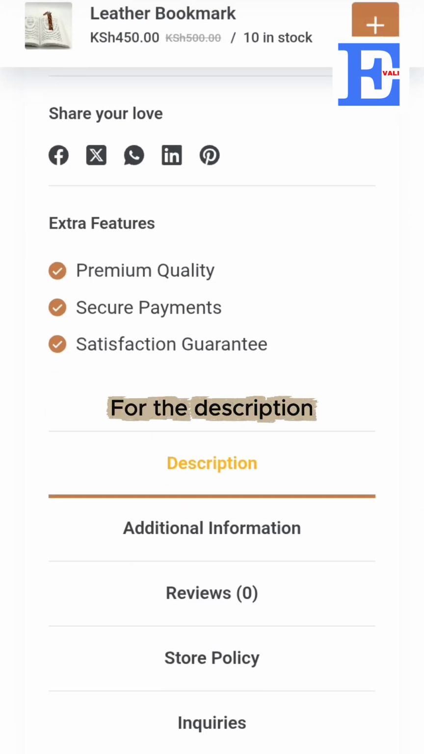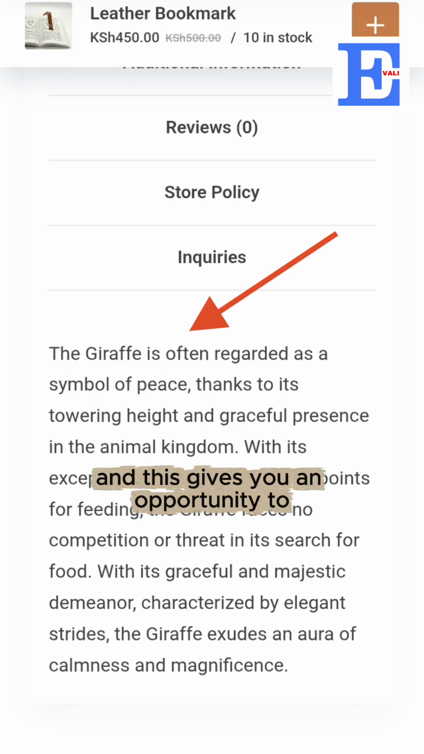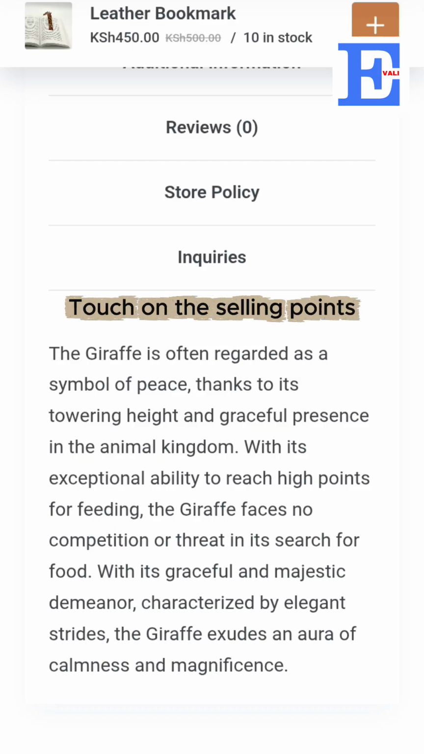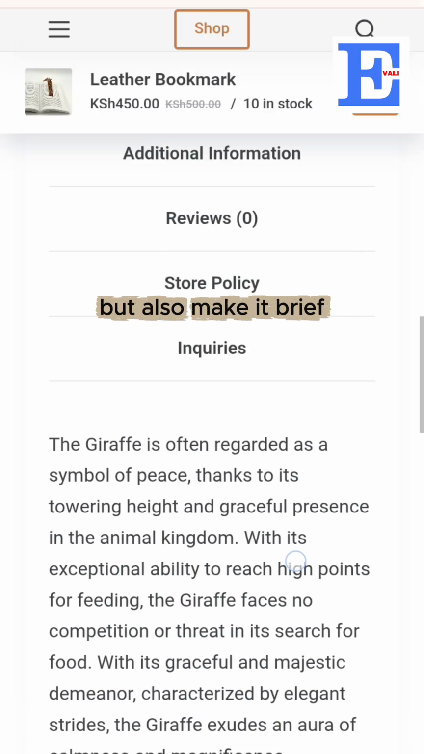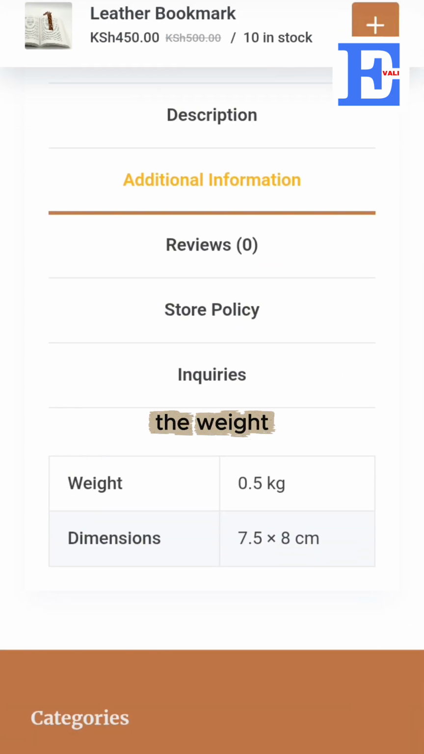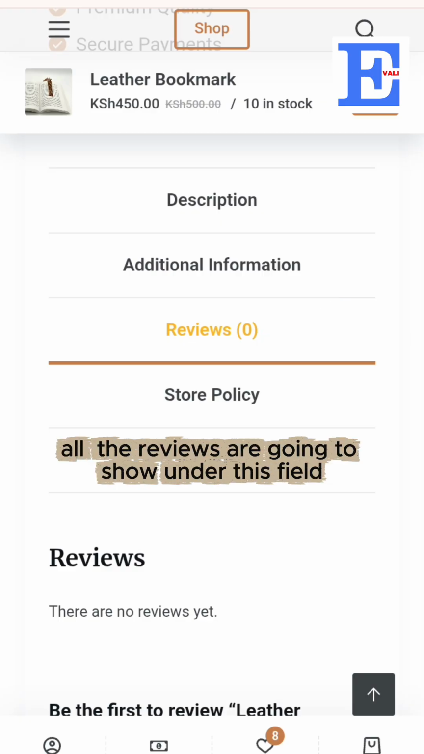For the description, this is where it will reflect, and this gives you an opportunity to explain more about your product and touch on the selling points, but also make it brief. The additional information will be like the weight and the dimensions that we entered. If you have any reviews, all the reviews are going to show under this field.